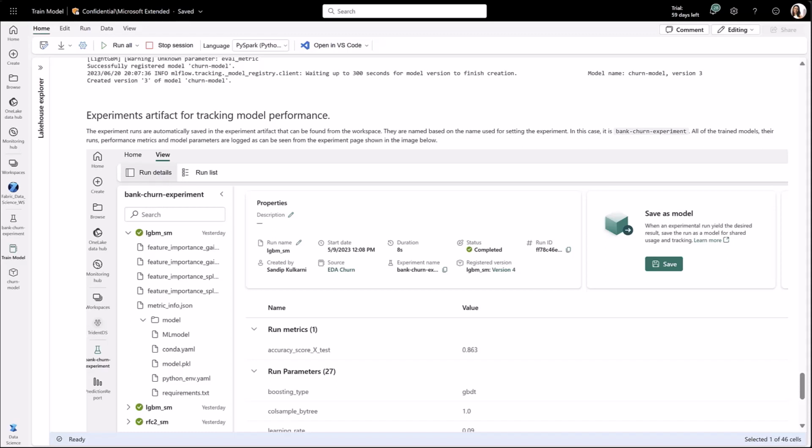And so what you'll see in Fabric is that experiments are the main unit of collaboration for this iterative model development process. As I mentioned earlier, experiments are a collection of related MLflow runs. And so let's jump into an experiment to see how these interactions work in Fabric.